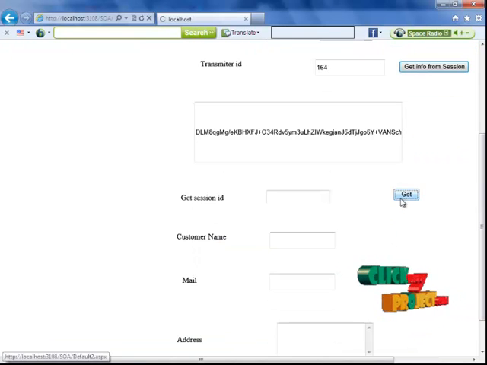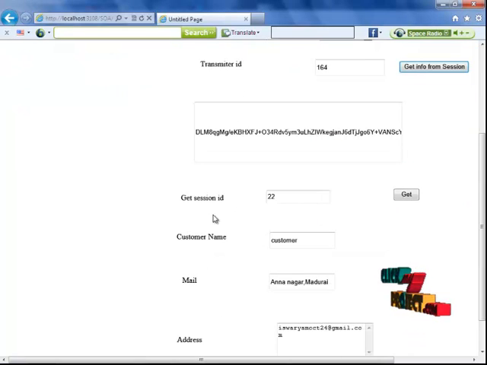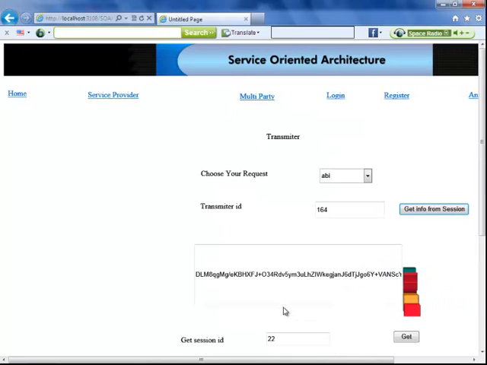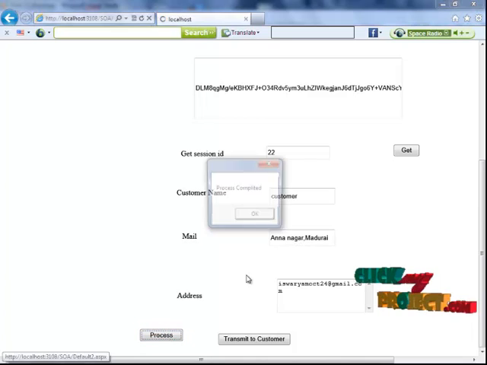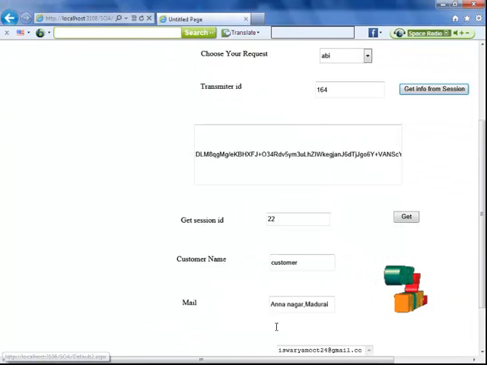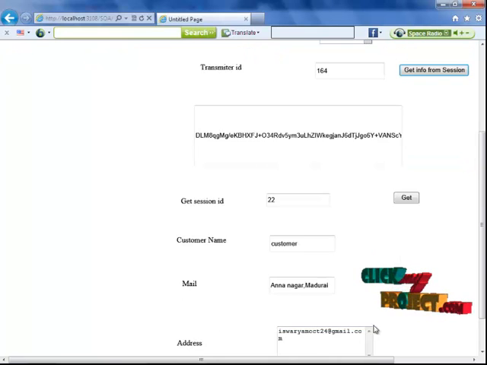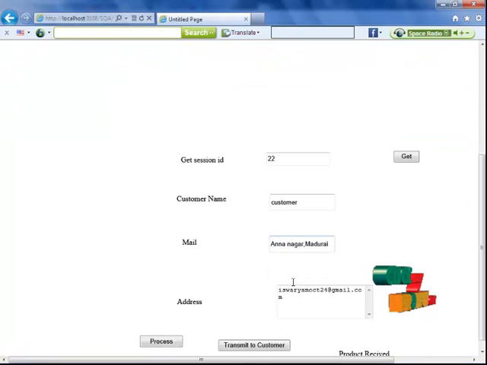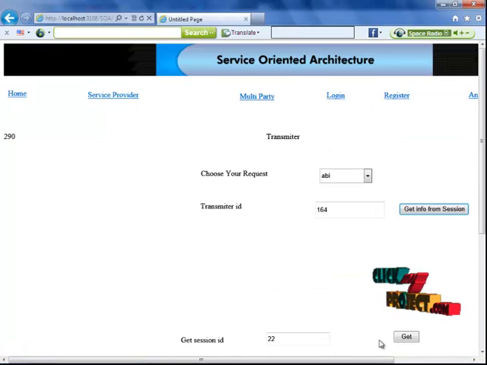Now I am getting the information from the session, that is, the customer ID information. Here the session ID for transmitting the file will be 22. And the customer name and the mail address, all those information will be displayed. And when I click on this process, the process has been completed. Now I am going to transmit this particular product to the customer. When I click on this transmit to customer button, I got an intimation that the product is transmitted successfully.